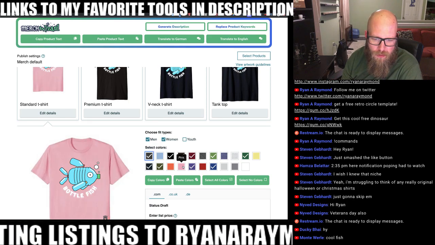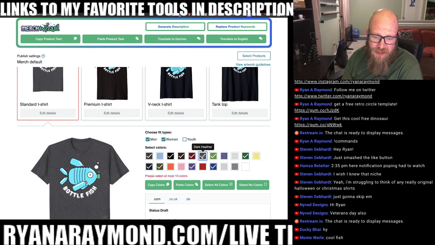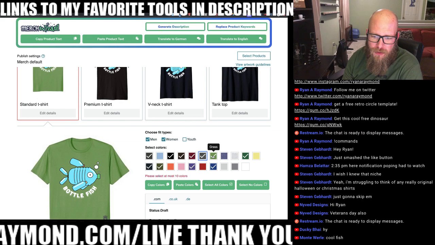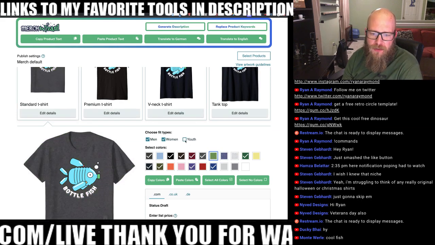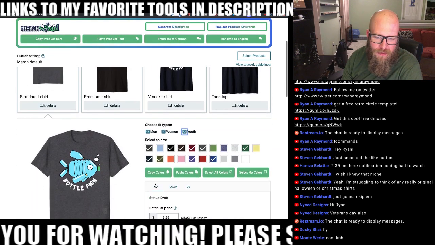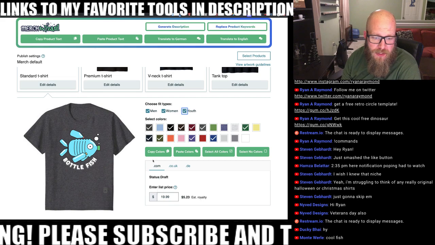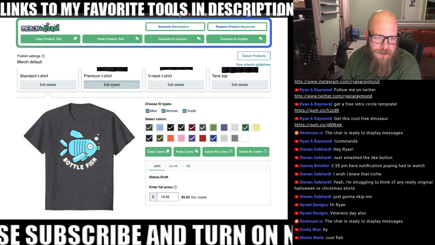It could go on the orange, but I'm looking at what some of my best selling colors are here as well. So I did do one too many. I think I'm going to take it off the grass color. Now this is also going to be applicable for youth, and I think those are going to be my best colors that I can find right there. I'm going to leave my price at $19.99. I'm going to copy the colors.